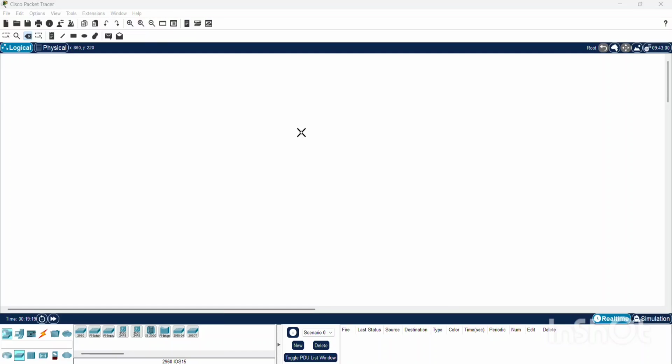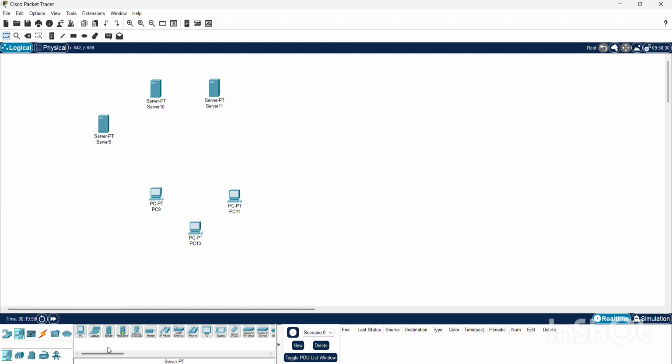Let's simulate an HTTP server. Firstly, we need 3 PCs. We'll click on network devices, end devices, PC, and we'll take 3 PCs: PC1, PC2, and the third PC. We need 4 servers, which is again in end devices. Server number 1, server number 2, the third server, and this is our fourth server.